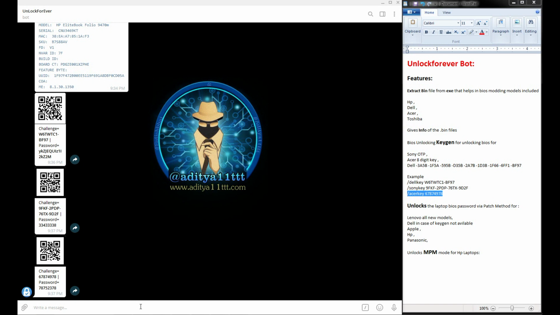The next is Apple BIOS passwords, or you call it Apple locks. This bot also helps you to unlock the Apple laptops. HP BIOS passwords can also be unlocked from the bot, as well as the Panasonics. Last but not the least, the most important feature is the HP MPM mode unlocking, which can be done from the bot very easily. I'll cover all the topics one by one.